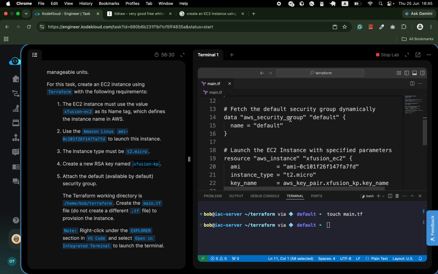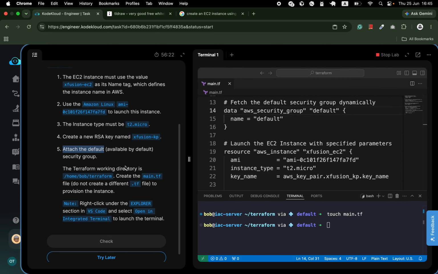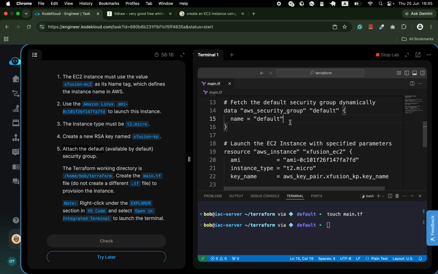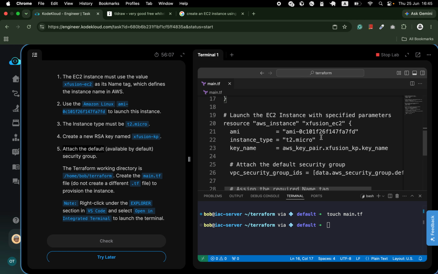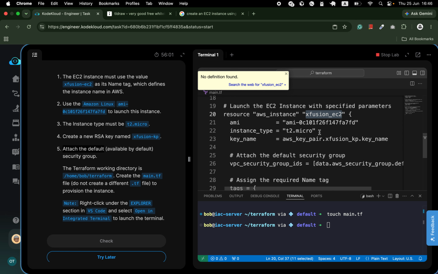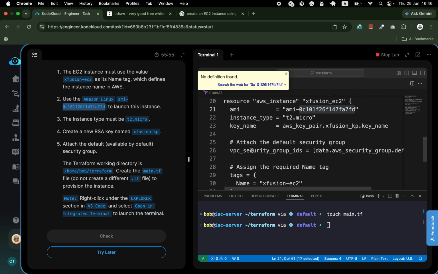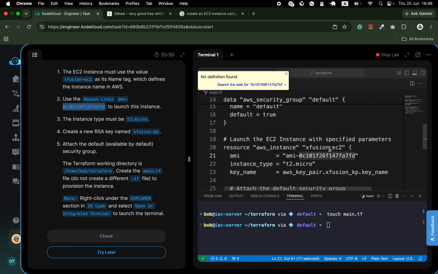So here we also use the AWS security group data source. The name is default. We have to attach the default security group, so you can use that name default. That's fine. Default is true. Okay, so for the EC2 instance, we have to use the correct name. The AMI image ID is this right here. It is clearly mentioned in the given instruction. Instance type is t2.micro.